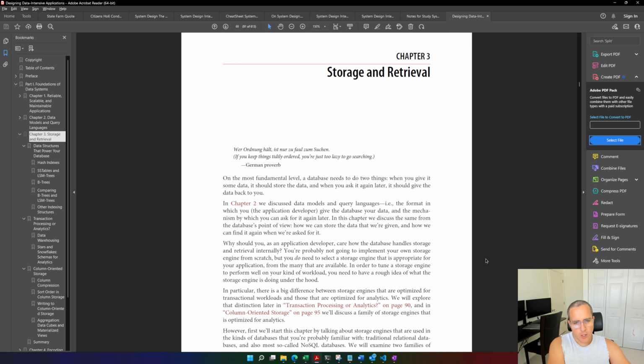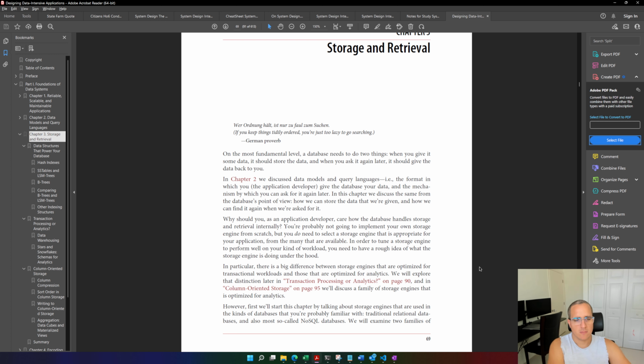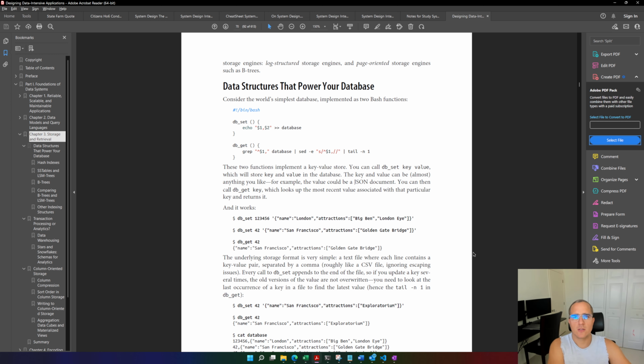However, first we will start this chapter by talking about storage engines used in the kinds of databases that you're probably familiar with: traditional relational databases and also many so-called NoSQL databases. We'll examine two families of storage engines: log-structured storage engines and page-oriented storage engines, such as B-trees.